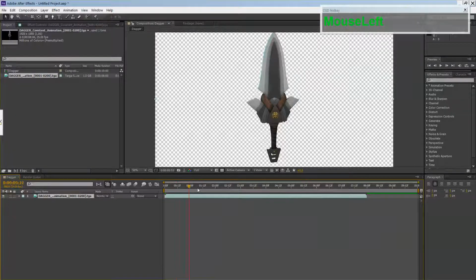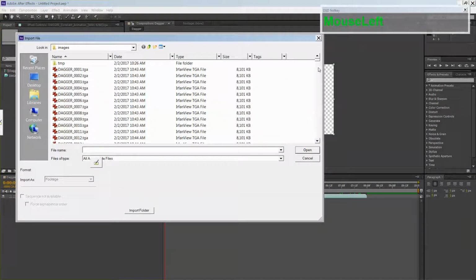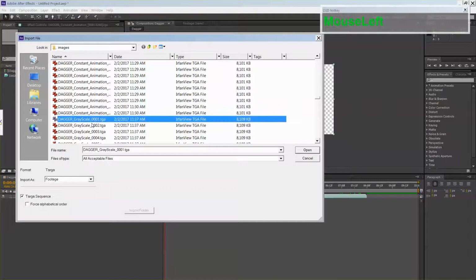If you scrub the timeline of After Effects, you can preview the sword. Now the next image sequence we're going to bring in is the grayscale. We're going to bring in the image number 1. This is very important: remember to bring in the first one. After Effects will recognize this as an image sequence when it detects other numbers following it.